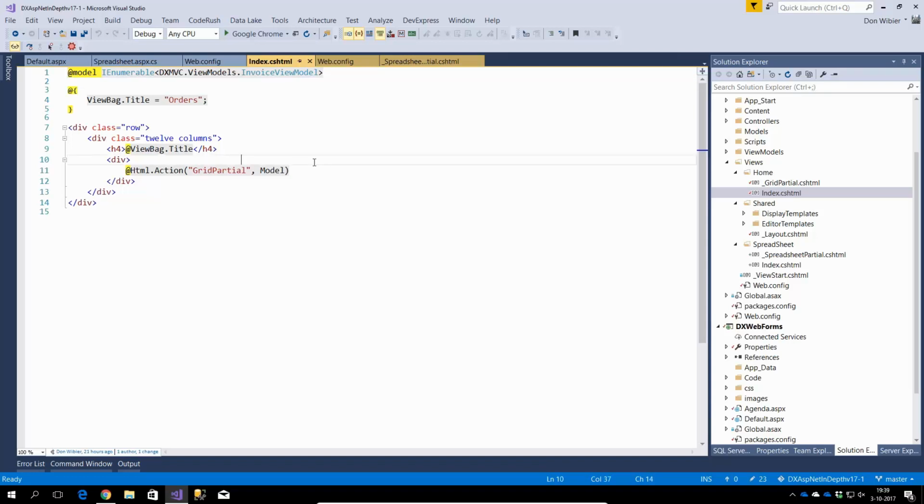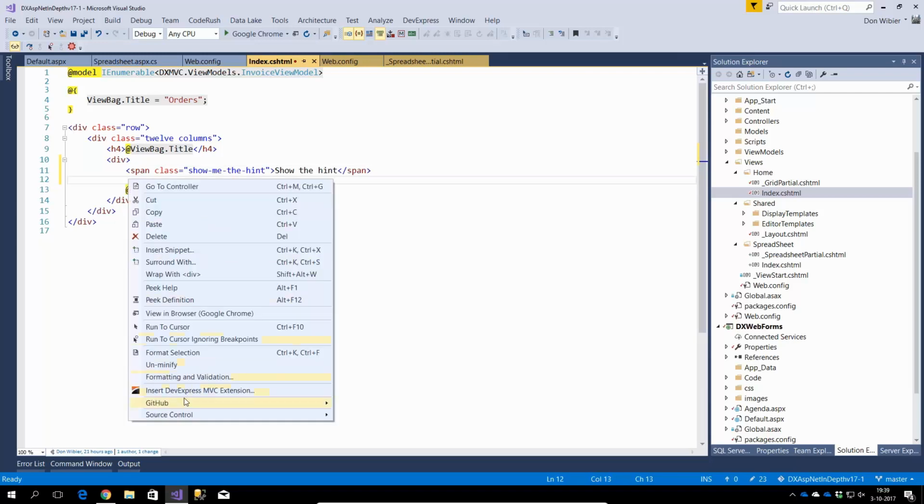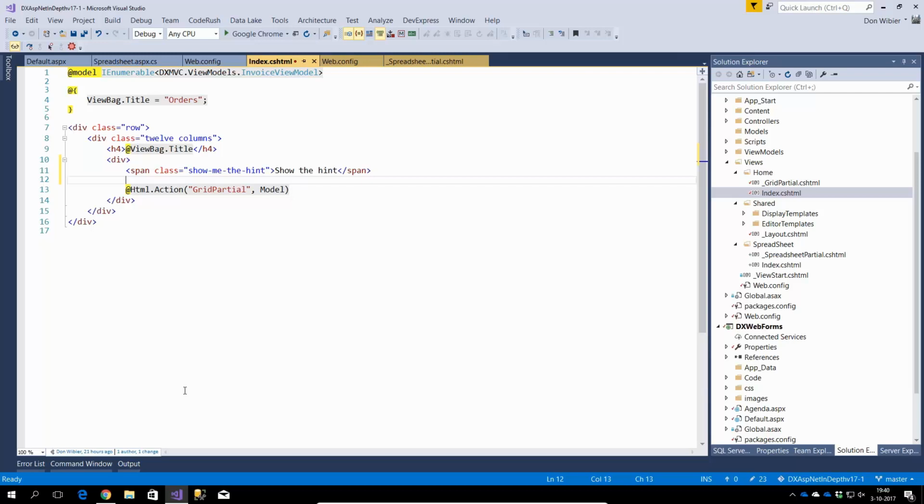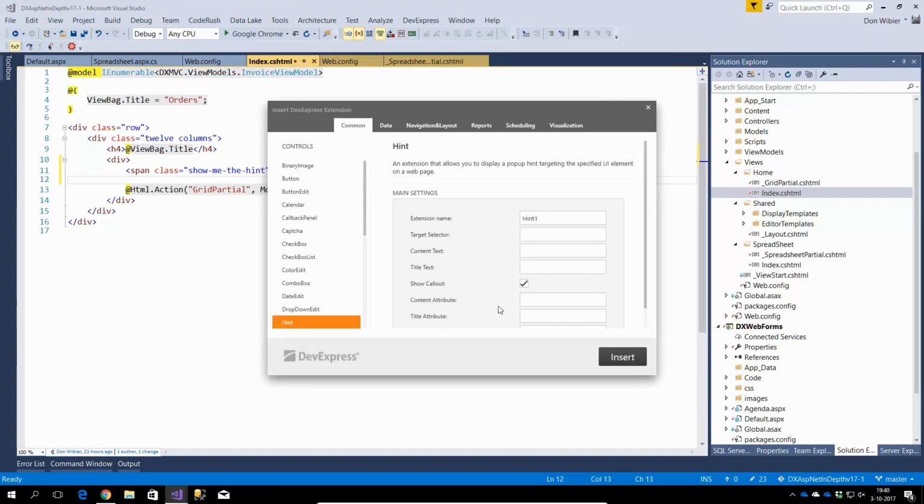So the grid will be rendered inside this div. If I get that same span, I'll just pop it in here, and I could now use the insert MVC instantiation wizard here to include the configuration of the hint and basically do the same. So let's wait for a sec that it shows up. And then we can actually specify all the same properties. So the show me the hint class selector is necessary. So here it is already.